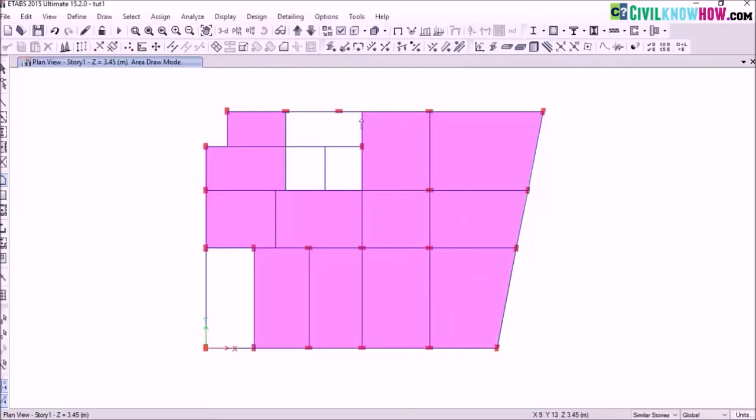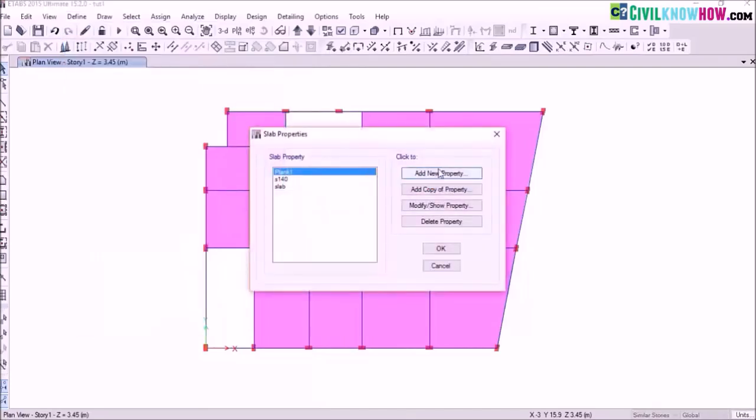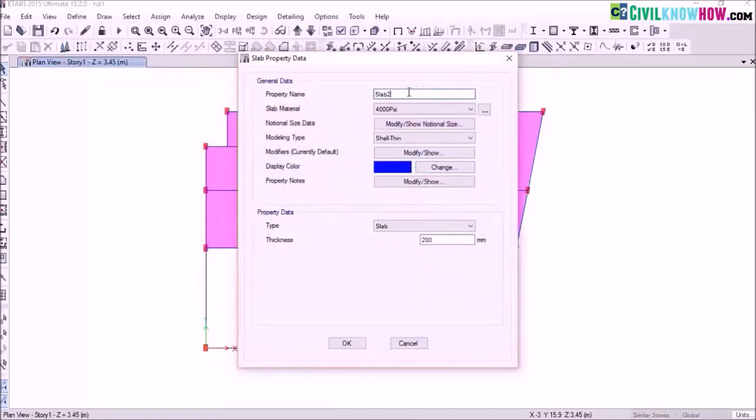So next I need to assign the staircase. Here, this portion and this portion, I'm having a staircase. This is my main staircase and this is my fire stair. So for assigning the staircase, let's go to define again. In section properties, select the slab section, add a new property and let the property name be stair 200. So let it be M25 grade concrete.